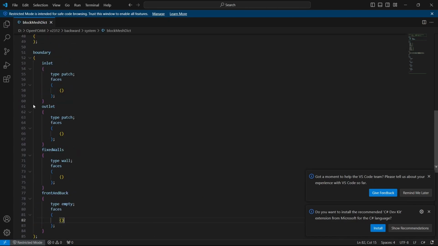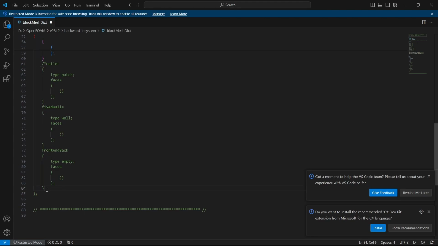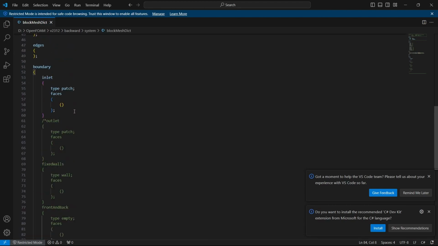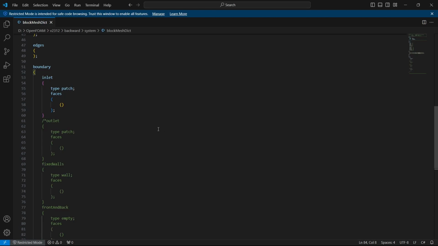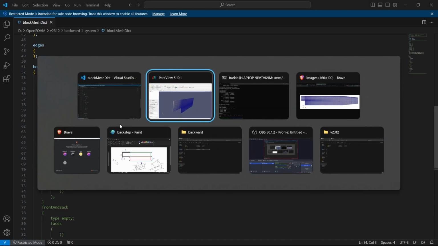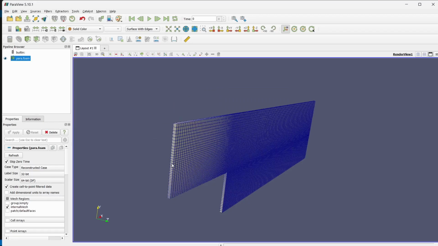So these are the four things which we are going to generate, but one by one, not all at once, so that if we make an error in any one face, we do not have to worry about which face we made the error on. If we do it one by one, we will know which face had the error and sort it immediately. So this is our inlet patch.